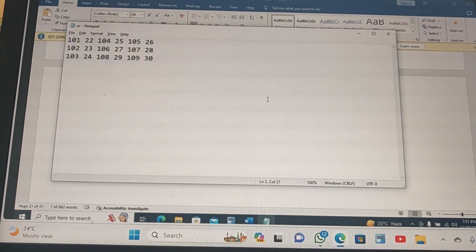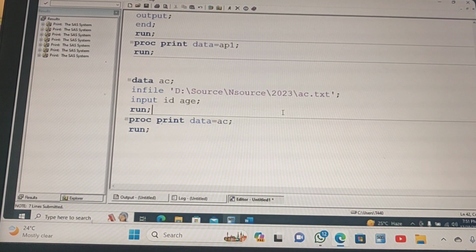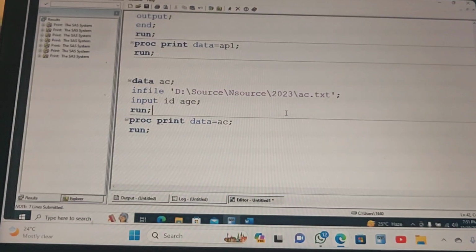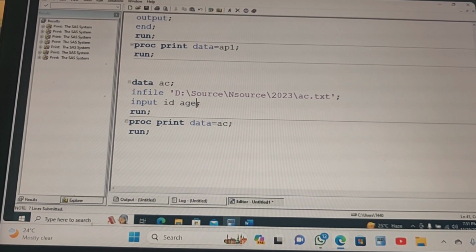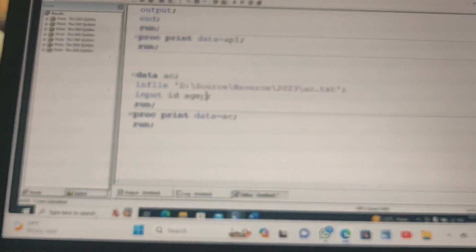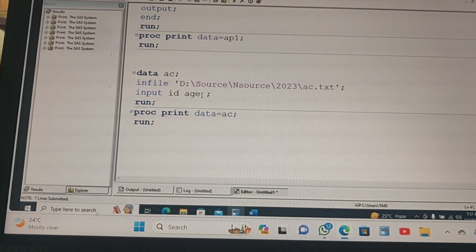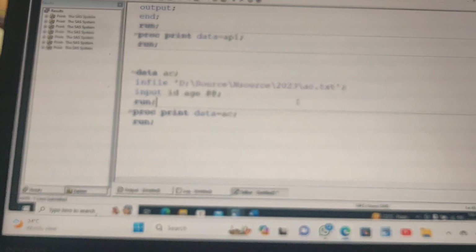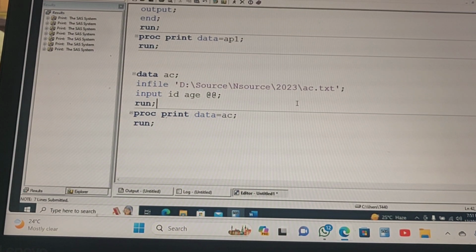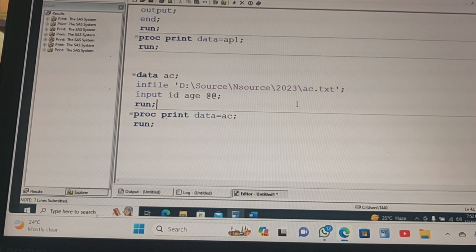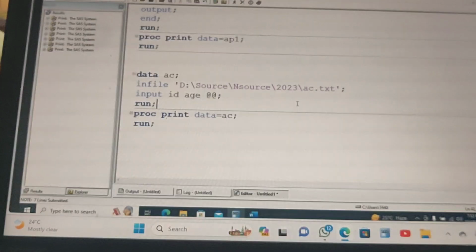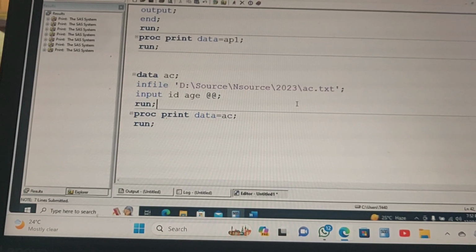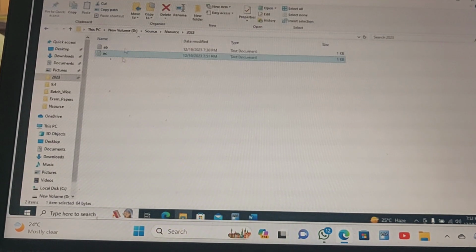Here, how many columns are there? Actually, 2 columns. One is ID, one is age. So when our source data has multiple observations per line, we have to use it at the end of your last column. What is our last column? Age. At the end, before the semicolon, just give one space and put double trailing. What is the purpose of double trailing? When our source data has multiple observations per line of raw data, if we specify the double trailing, we can read each and every observation.